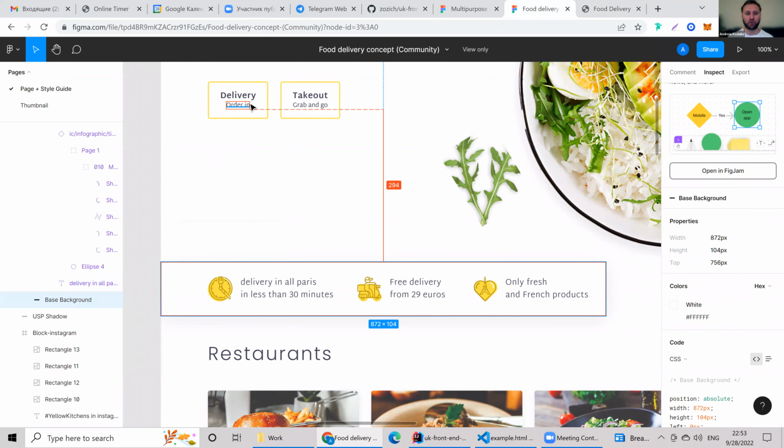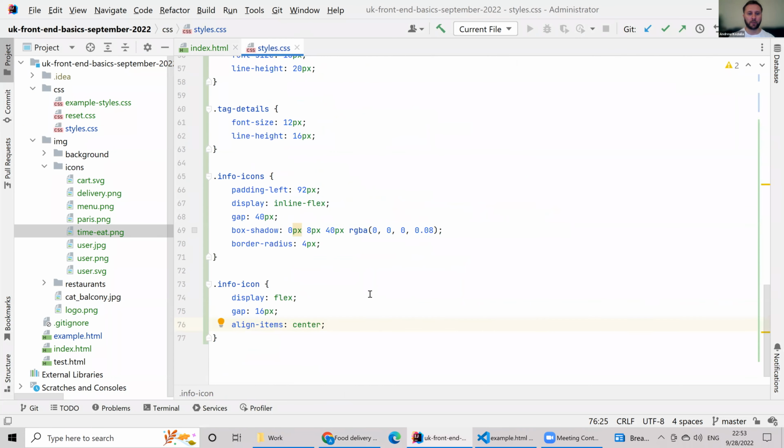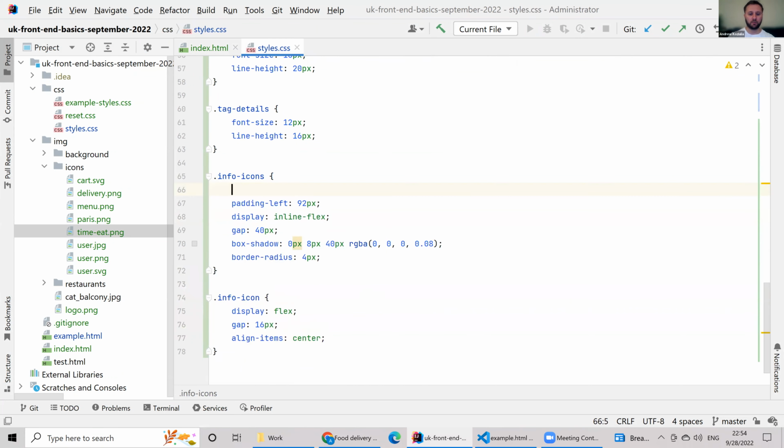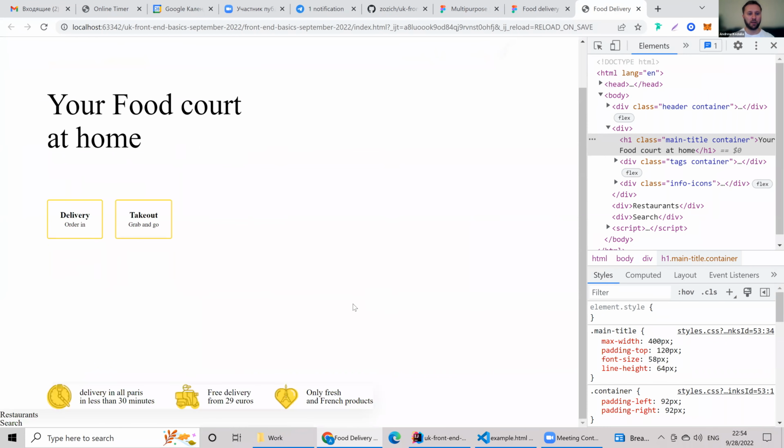We need to have margin from the top element, something like 280 pixels. So for info icons, I'm putting margin top 280 pixels. And okay, those are below here. Good. And also we need to have some vertical paddings here.